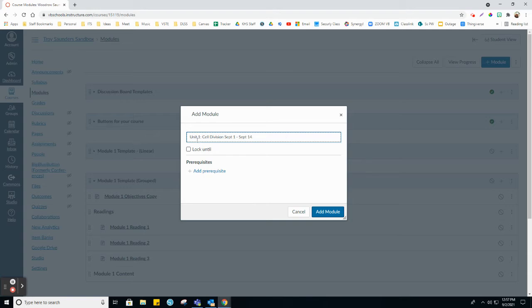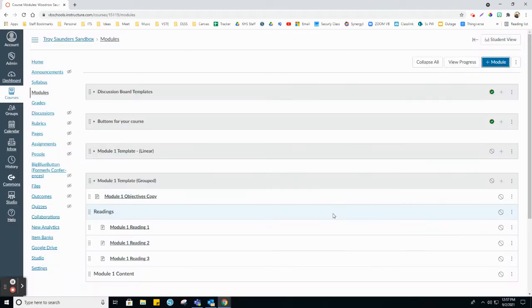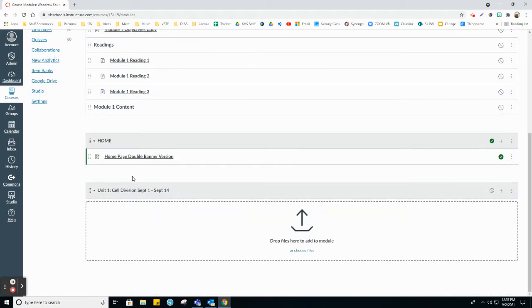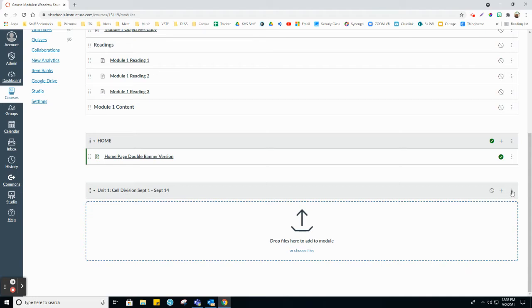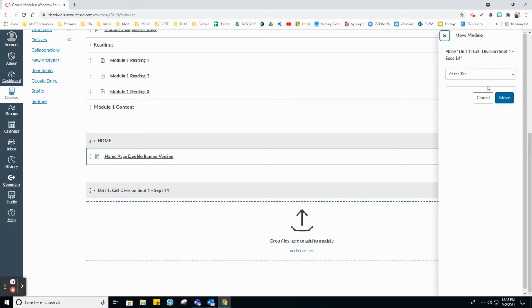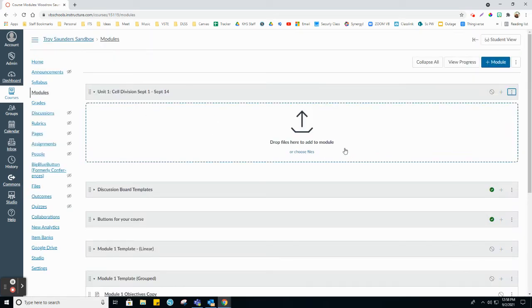All right, so we have the unit, we have what the unit is, we have a date range, so I'm going to say add module. Now notice you don't see it here because it loads everything to the bottom. So here it is. There's 2 ways you can do this. I can grab it and drag it up, or if you go over here to the snowman, 3 dots, you can say move module, and it says where do you want the module. I'm going to say yes, I want it at the top, so I say move, and then it moves up to the top.